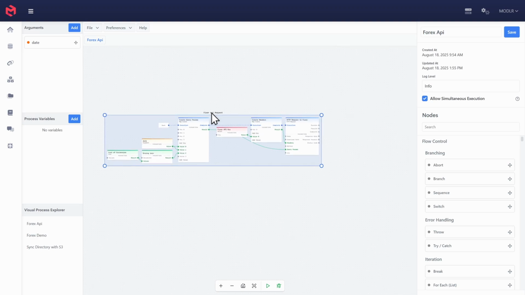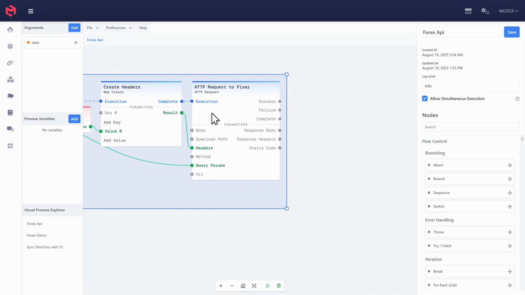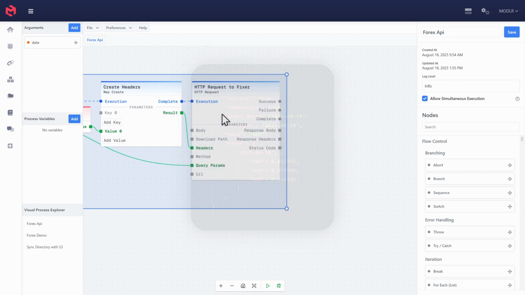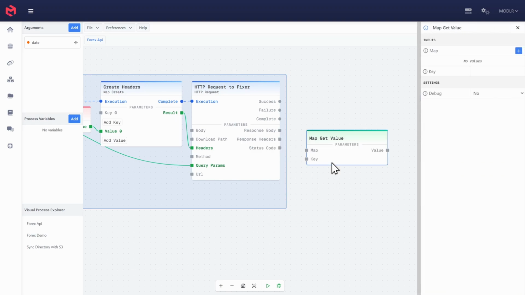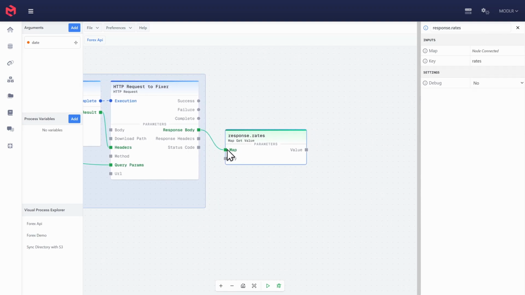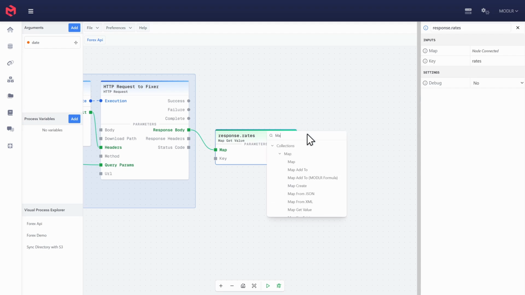With the request done, we can now focus on handling the response from the API. Here's a quick look at the response we get back from Fixer. Visual processes automatically turn this response into a map, so we can drill into rates, select our date, and then pull each currency/rate pair quite easily. Add a map get value node to pull the rates out of the response, then set its key to rates. Then add another map get value node for the date, set its key to use our date argument.